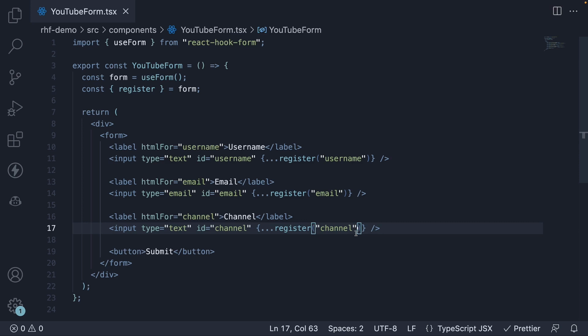Let's learn in the next video, where I will also introduce you to a really cool tool that complements React Hook Form.